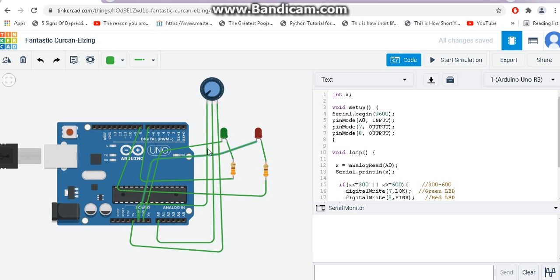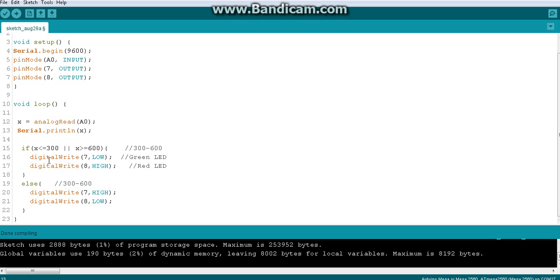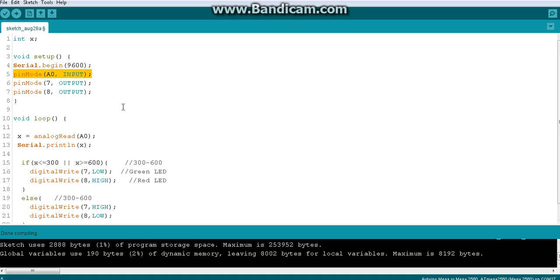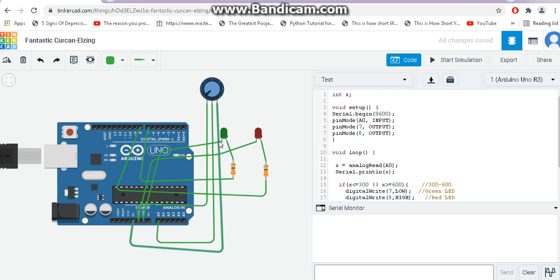I have a simulation environment, and as we have mentioned in the code, pin number 7 is connected to the green LED and pin number 8 is connected to the red LED. 7 and 8. And the analog input is going to A0. These are the things you have to take care of. Green LED is going to pin number 7, and the other side is going to ground. All good. The red LED is going to pin number 8, and the other side is going to ground. All good.